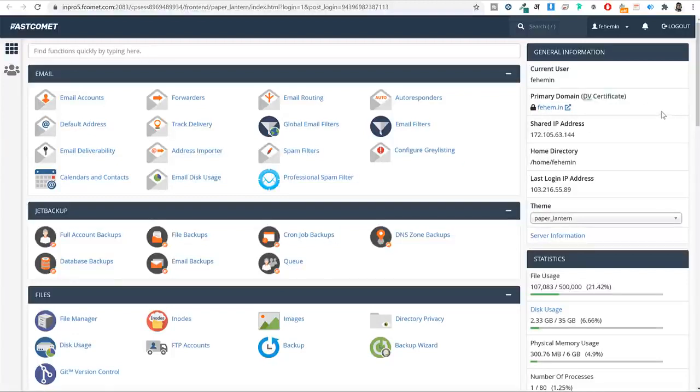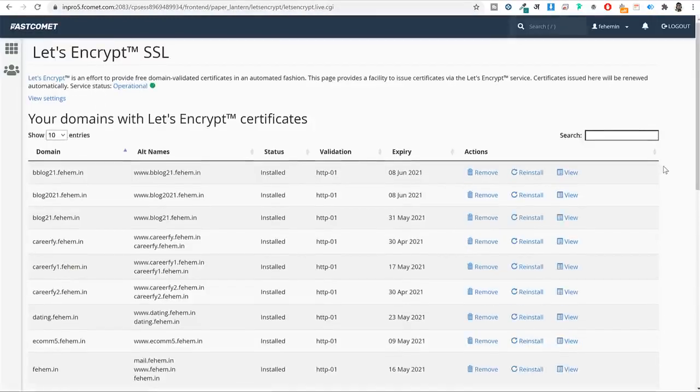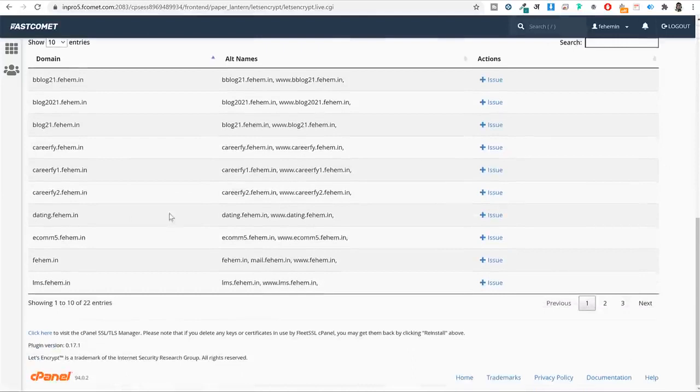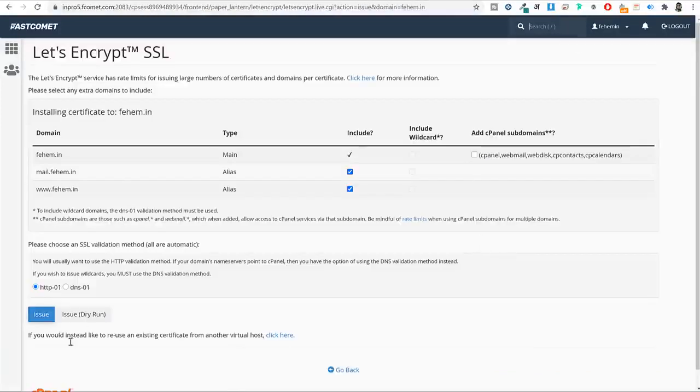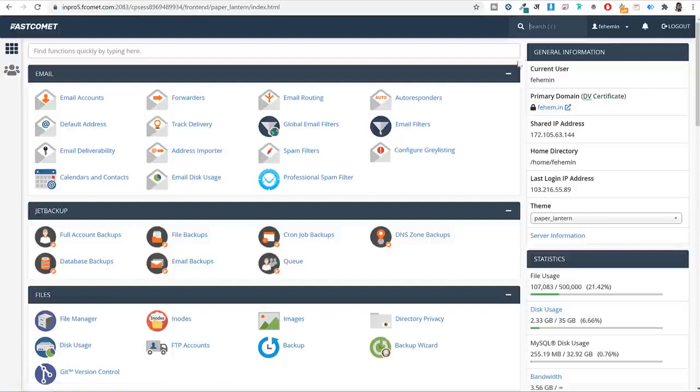So you'll have to do this manually, and to do this you have to click on this search bar and search for Let's Encrypt SSL. If you just type in Let's, it will show you this option. Click on this option. Now from this list, just select your domain name. For example, my domain name is fahem.in. So I can select this domain name and after that click on issue. And now you can again click on this blue issue button, and after that SSL will be successfully installed on this domain.